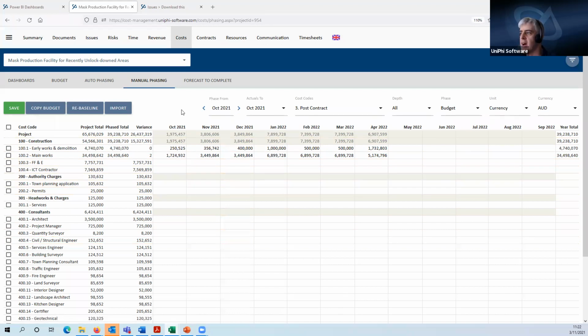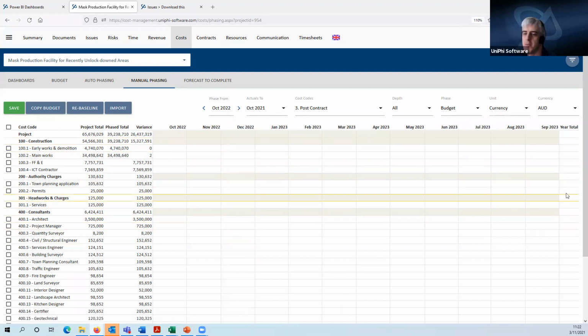of course, if you want to look at other financial years, we've got this phase from function here. I showed you how you can select that by doing a month. What I didn't show you is you can go forward 12 months at a time. So if I click on that, that'll show me from October 2022, October 2023, and so on. It's a quick way to move around.